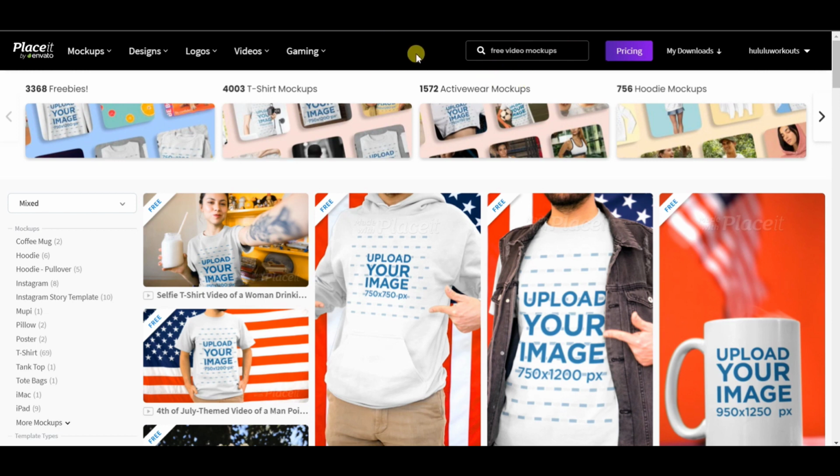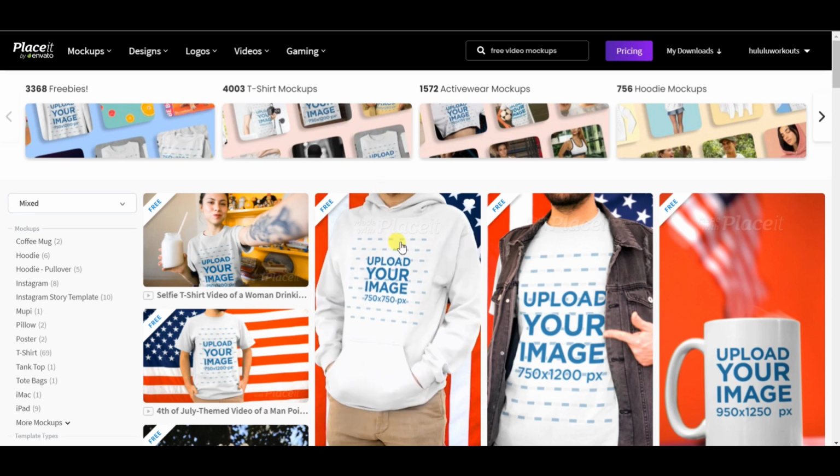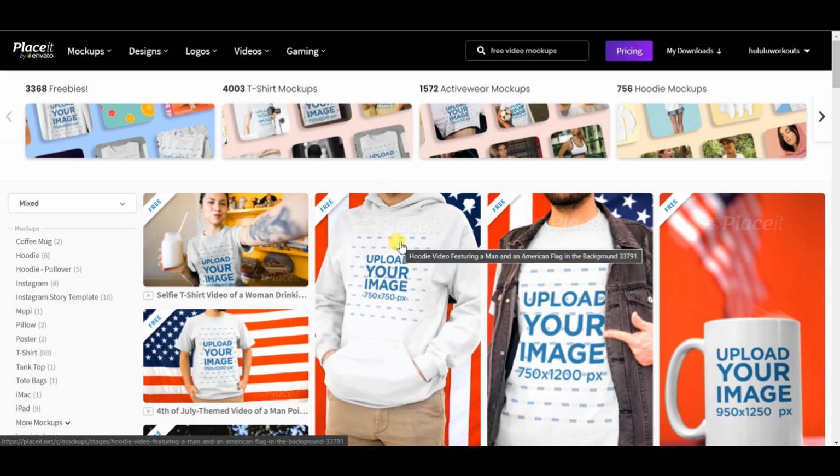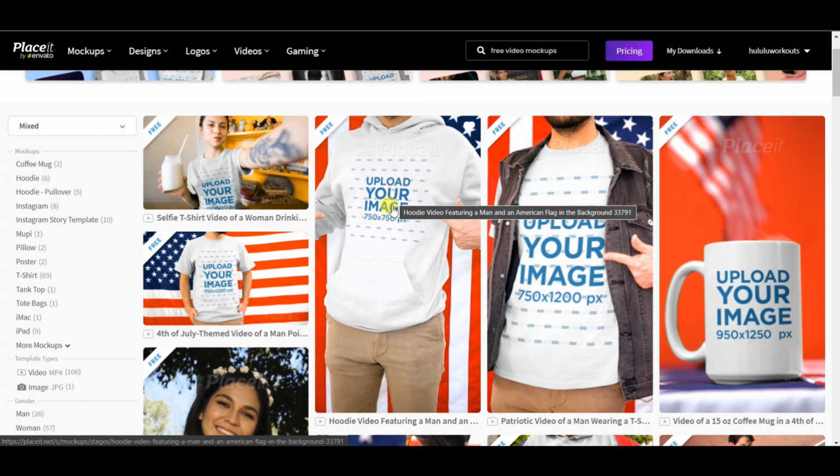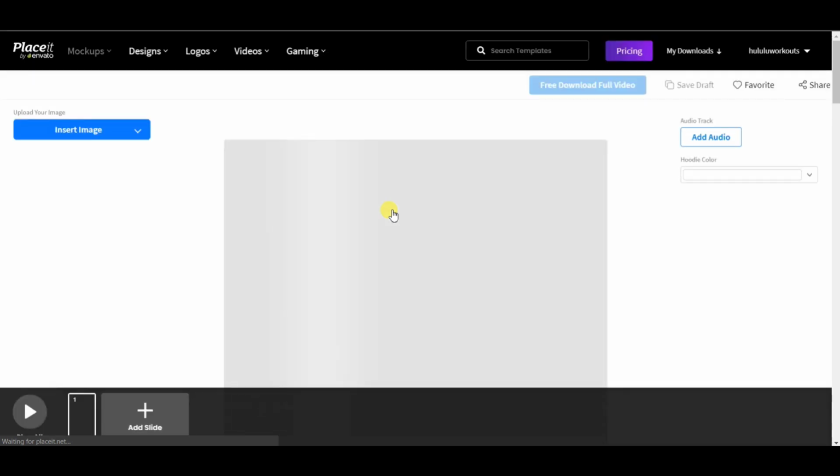Now you can just select any of the mockups whichever you like over here, and you can just start editing it and add the images or the designs which you have created on any of these particular mockups. For this example I'm gonna select this one. Okay, this hoodie looks nice. I think so, and that's the reason why I'm gonna select this hoodie.